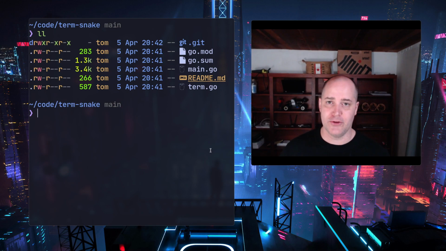Now, if you've been to the channel recently, it will be no surprise. I'm going to do this in Go. This should work in pretty much any language. I'm sure you could do it in Bash, JavaScript, Python, whatever you're comfortable with. I'm going to do it in Go. And you know, the repo is available, so you can look at the code.